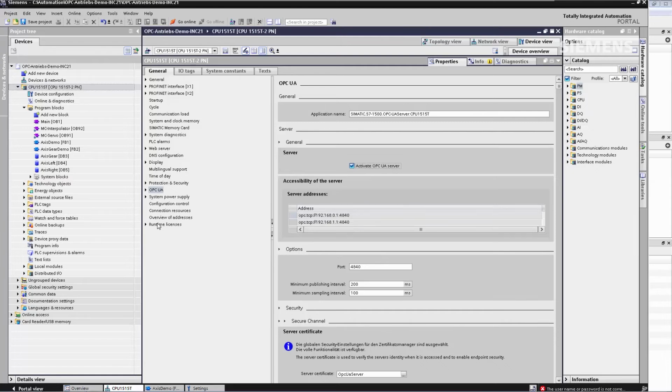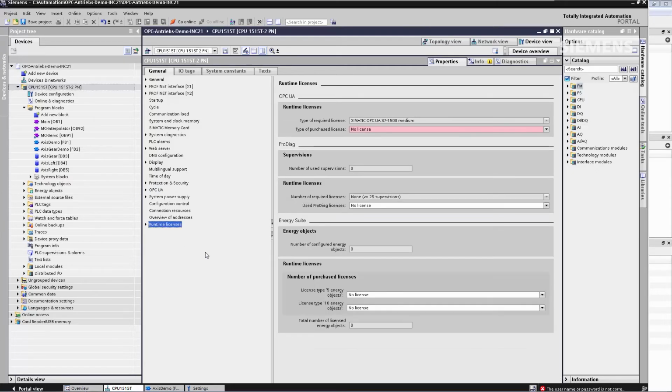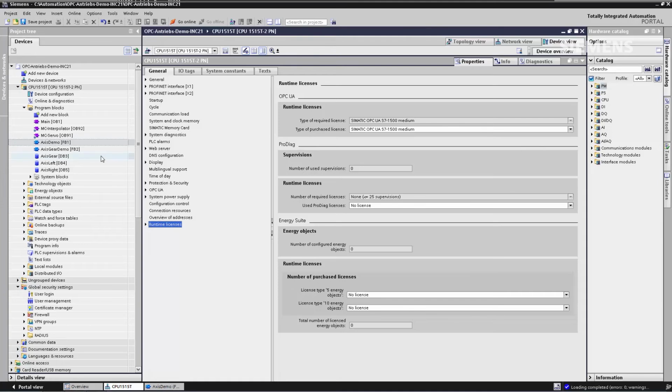Now, for step 2, I switch to the entry for runtime licenses. The TIA portal already shows me the license I need, and I simply select the appropriate license. That's all for step 2. For step 3, I switch directly to the editors in order to make variables accessible.